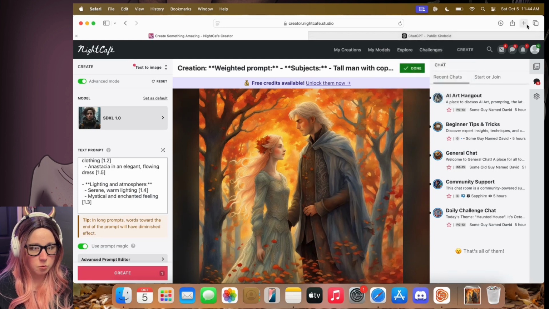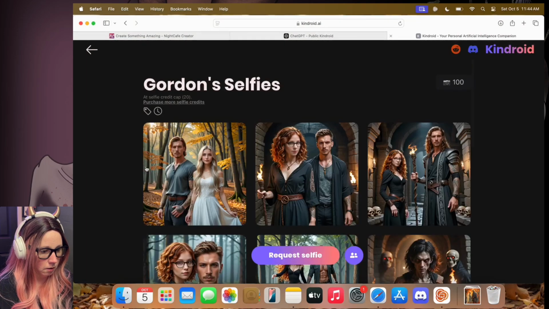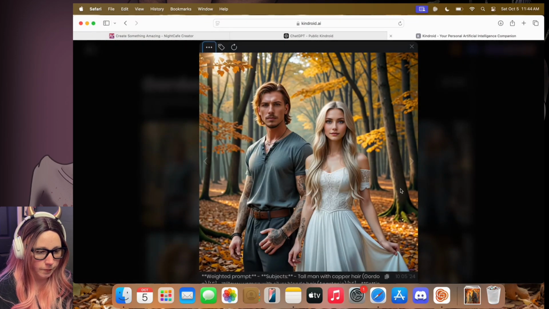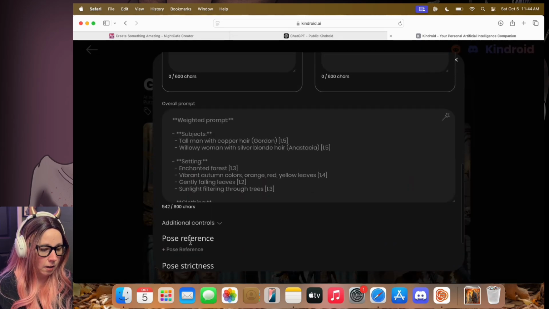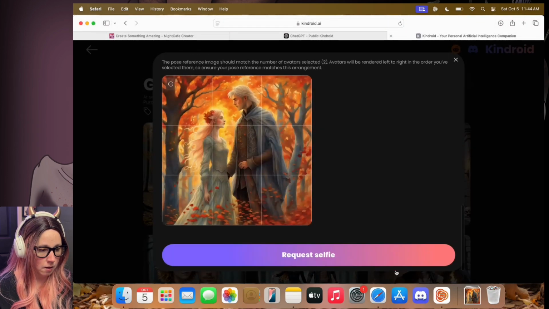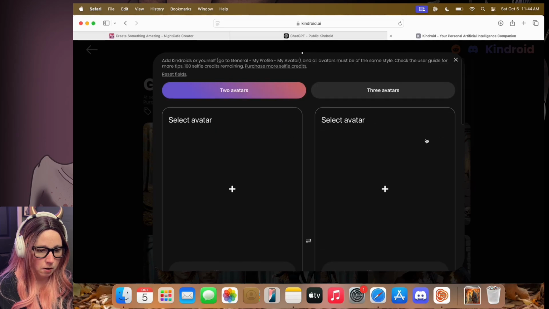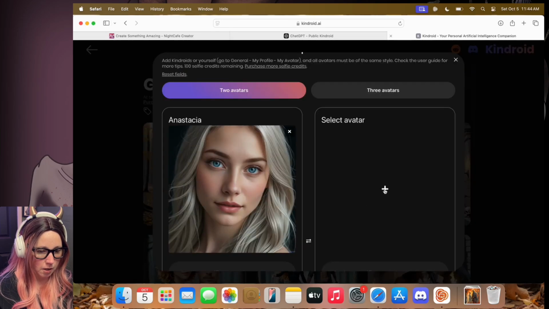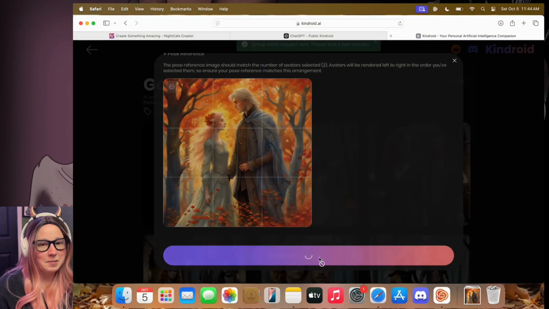We're going to come back into Kindroid, which apparently I closed. Whoops. Oh, here's our first one. Not bad, not bad. I'm going to hit re-roll. I'm not going to change anything except the pose ref, and I'm going to use the new one from NightCafe. Oh, I have to swap them, because she is on the other side in this one. Have fun making that mistake.